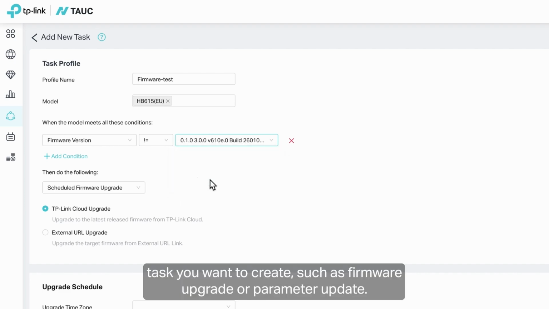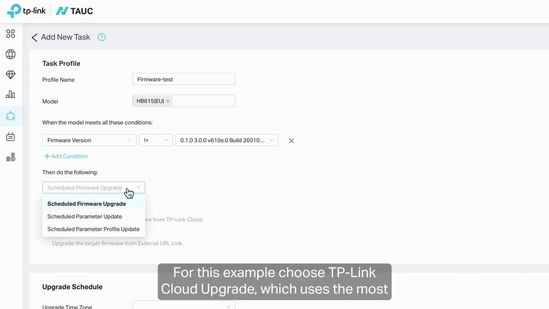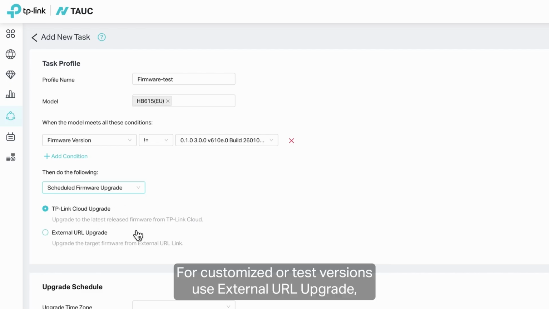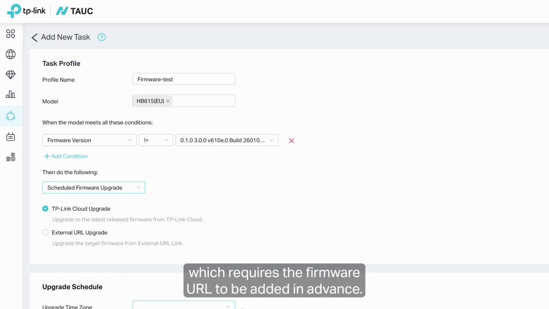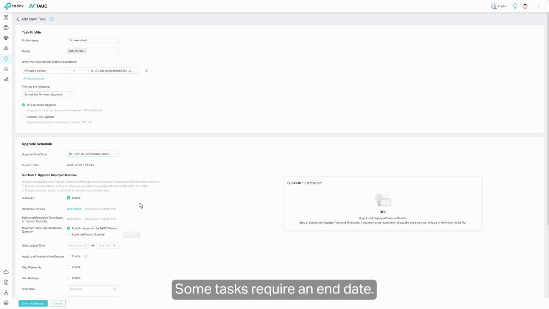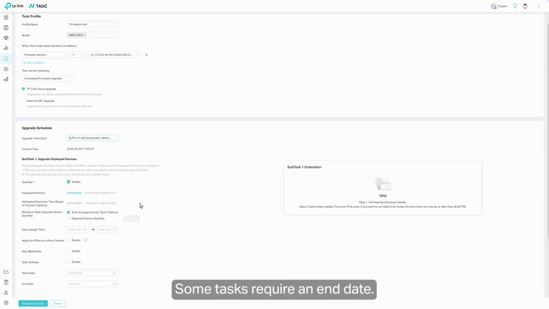Select the type of task you want to create, such as firmware upgrade or parameter update. For this example, choose TP-Link Cloud Upgrade, which uses the most recent standard firmware version provided through the TP-Link Cloud. For customized or test versions, use external URL upgrade, which requires the firmware URL to be added in advance. Configure the task schedule using the available options. Some tasks require an end date.